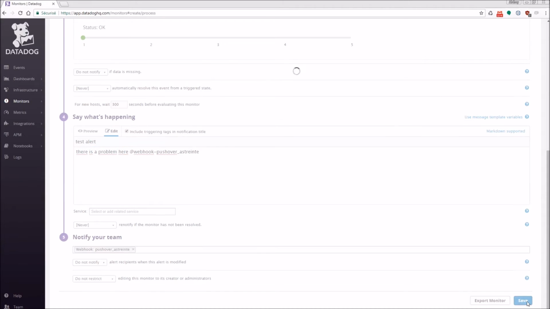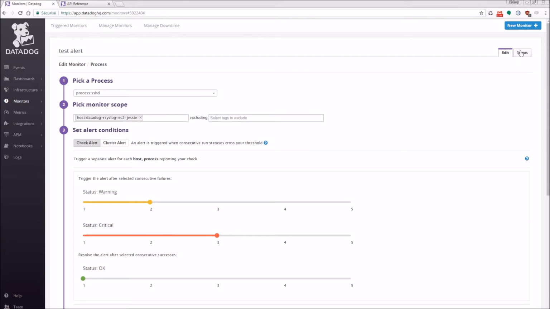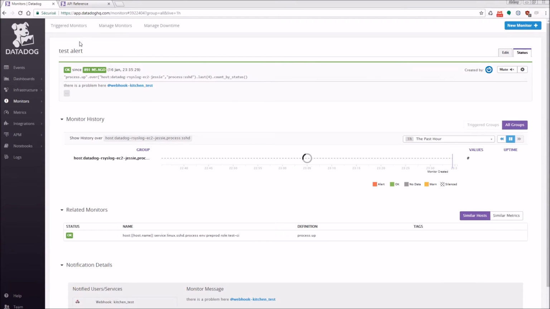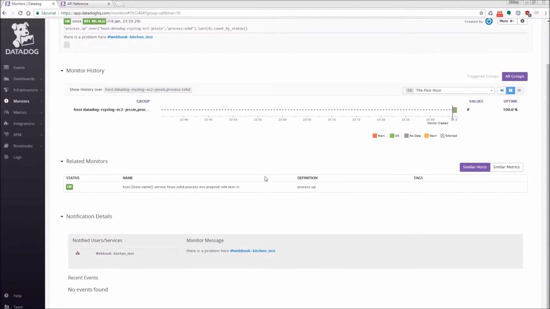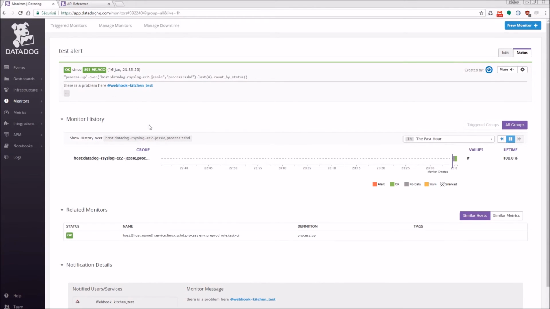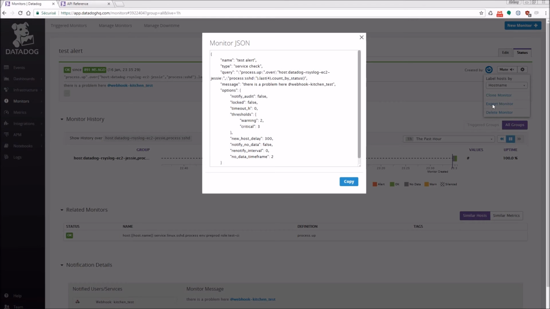I save it. You are now on the live status of your monitor. You will retrieve the title that you previously configured, the message, etc. On the same page, you can export your monitor to easily make an API call using the button on the top right.